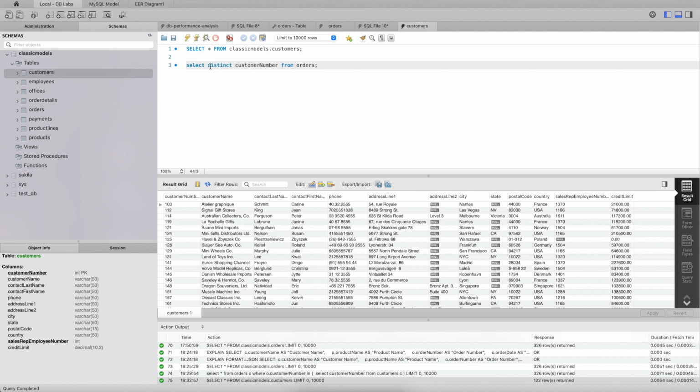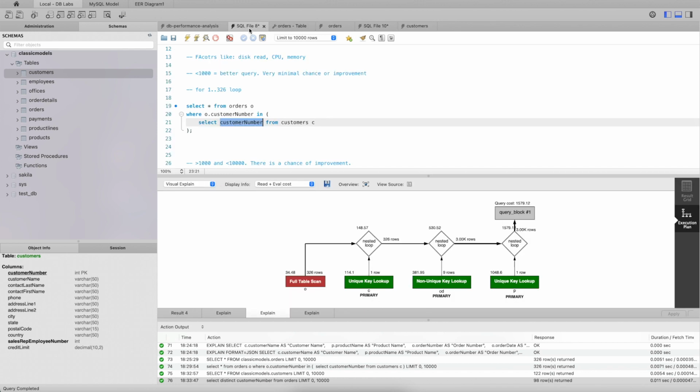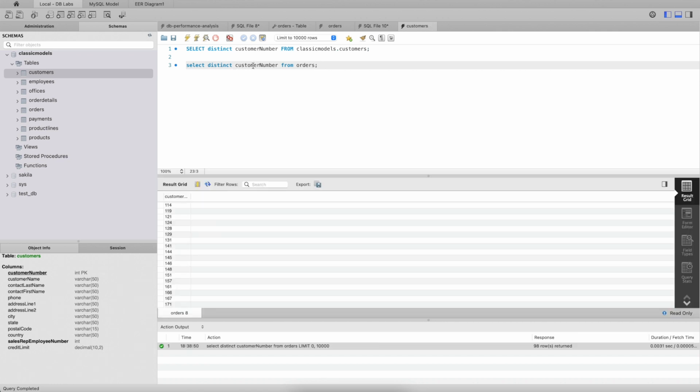Right, if I run this query, I'll be getting certain distinct customer numbers, and when I pass this customer number to the customers table, your database is able to uniquely identify that specific record. Right, hence it is performing the unique key lookup. If you look at the orders table and try to fetch the distinct customer numbers, let's see how many records we get. We get 98 records, right?